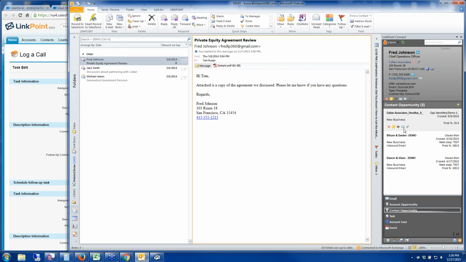If conversely we don't want to record the email, perhaps it's a one-word email that isn't important to log into our system, but perhaps it's included with an attachment, we can just drag and drop the attachment and save it to the Notes and Attachments section for that opportunity.